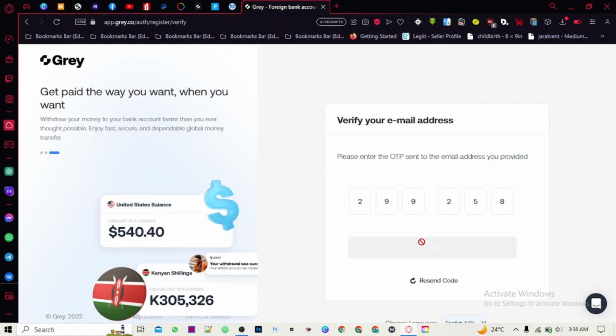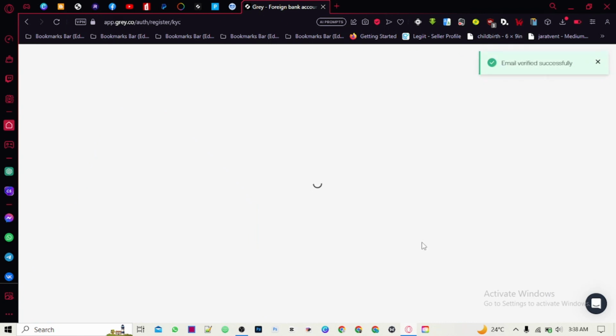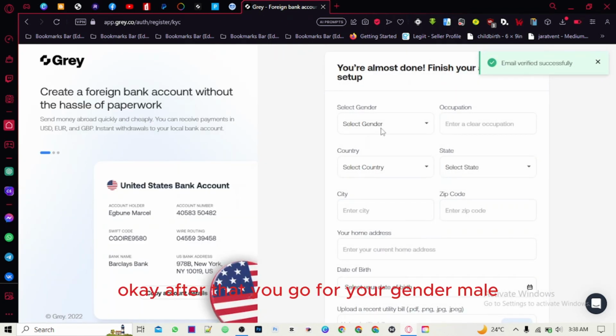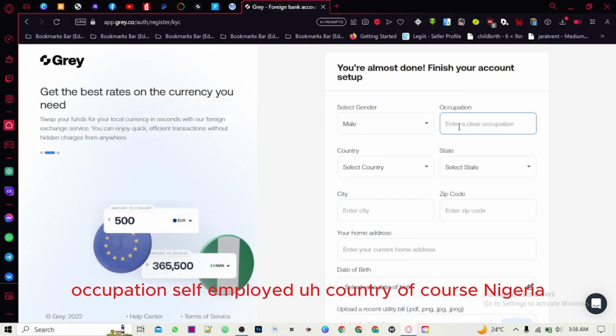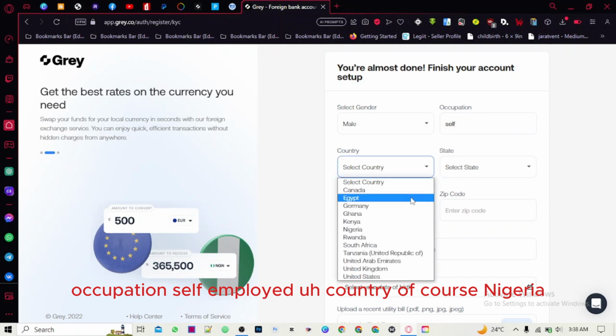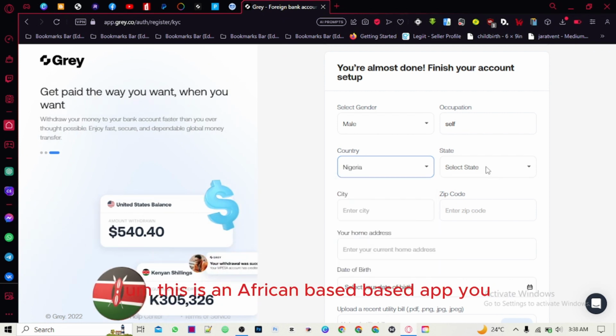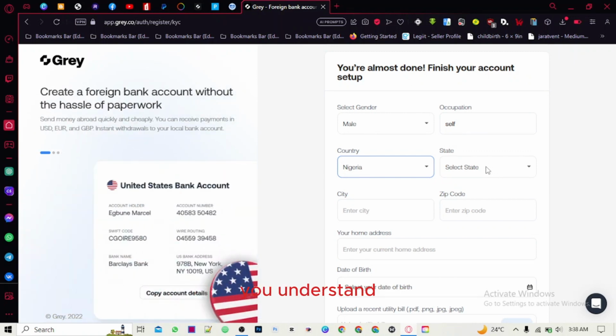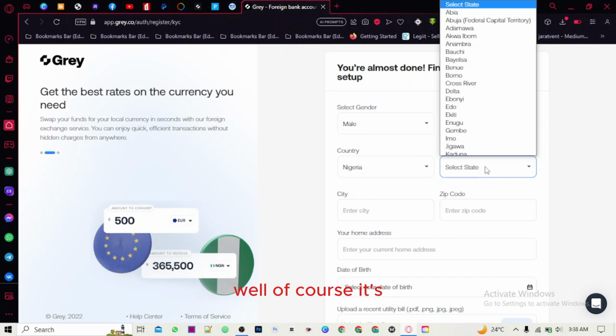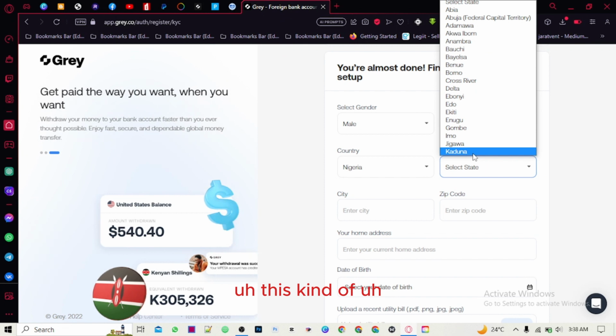299,258. Verify your account. Okay, after that you go for your gender, male, occupation, self-employed, country, of course, Nigeria. This is an African based app, you understand, but it's owned by a Nigerian actually. It's an African based app that is only for Africans, because of course, it's Africans that have this issue of this kind of account.